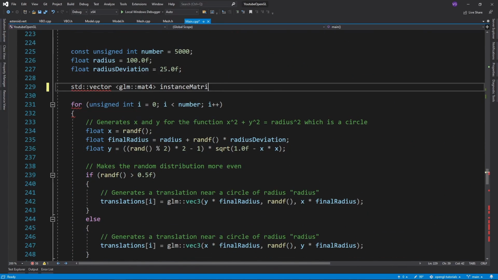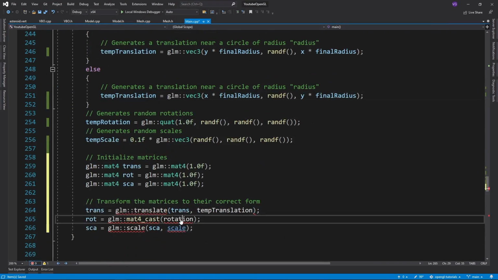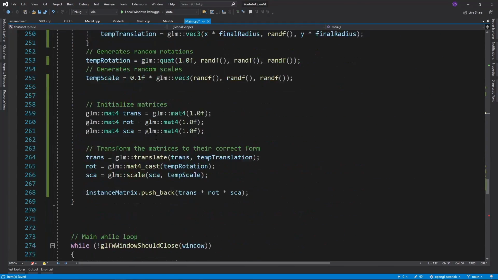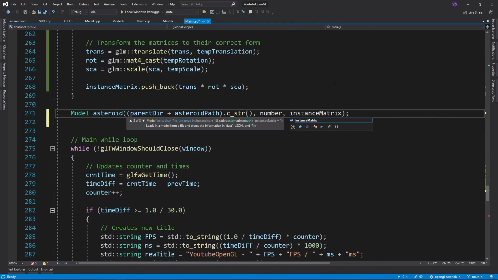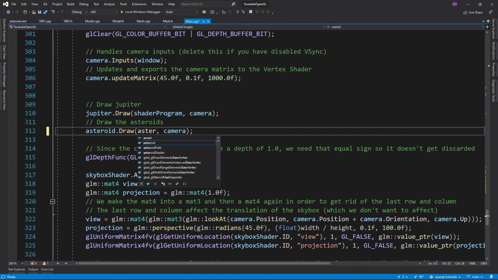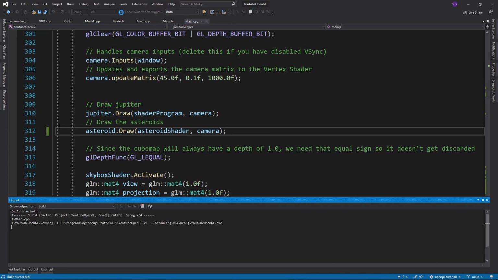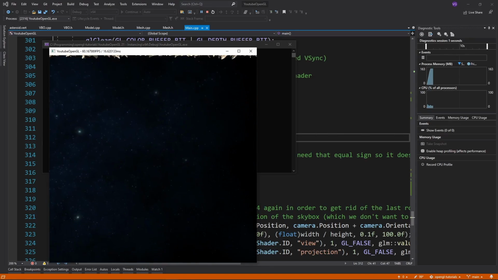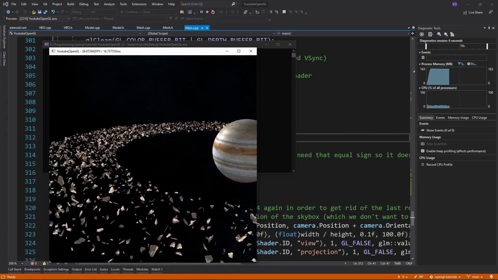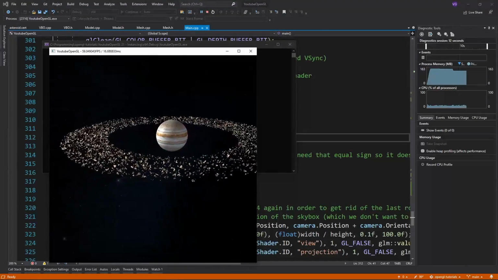Then all that's left to do is to merge the translation, rotation, and scale matrices together and add all of them to the instance matrix vector. Then simply add that and the instancing number to the model constructor of the asteroids and draw the asteroids once. Remember that we only need to call the draw function once. Now compile and witness thousands upon thousands of asteroids with a minimal performance impact. Of course, keep in mind that the performance will differ from one GPU to another, so it might not work as well on yours as it would on someone else's.